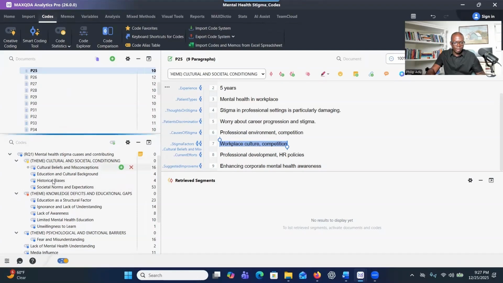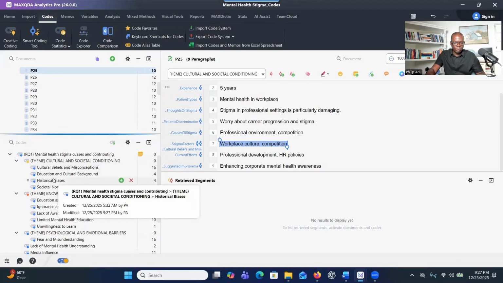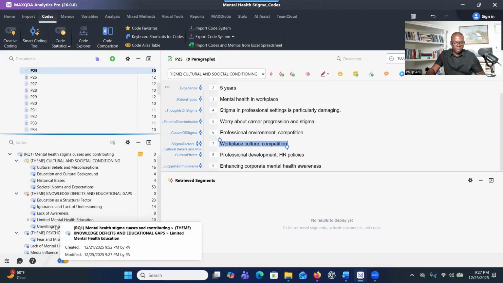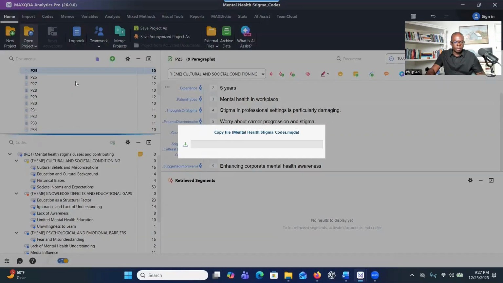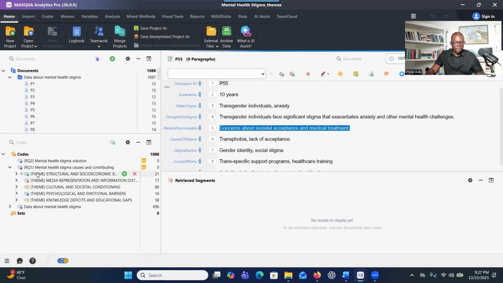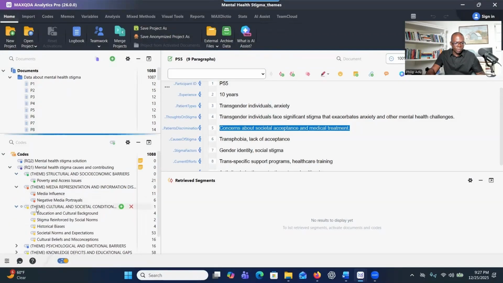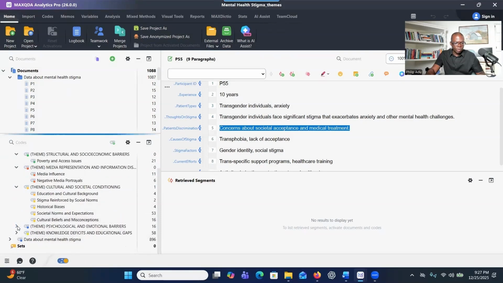So you see the theme and also the codes that are connected to the theme. This is the same thing, right? So let me show you the final product so that you see how everything looks. Let me go to home and open the final one. So I think this is the one with the themes. So as you can see, for research question one, I have all the themes here and then quotes under them, right?